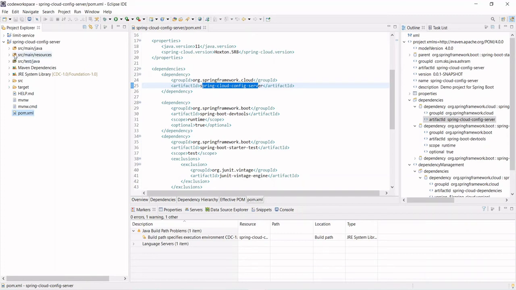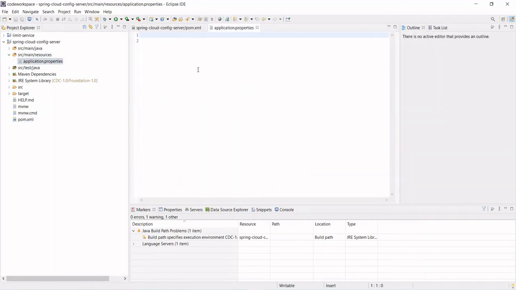Let's go to the resources and application.properties, and type the application name: spring.application.name is equal to Spring Cloud Config Server. It's good practice to give the application name. So I have given the application name of this microservice as Spring Cloud Config Server, and I want to assign the port of this application, this microservice. So how do I need to assign? server.port. And what should be the port number?